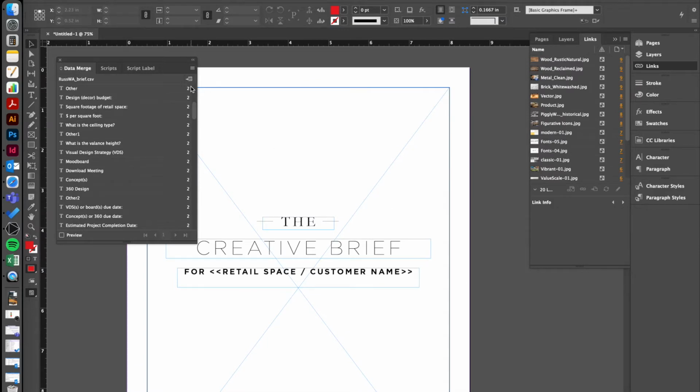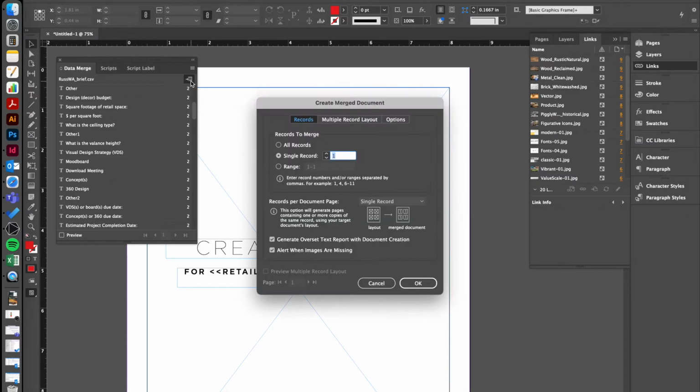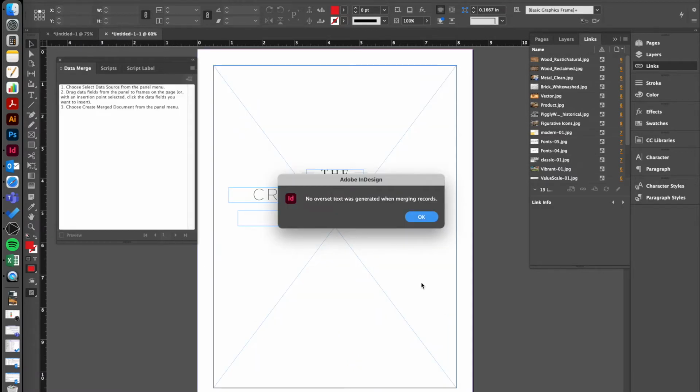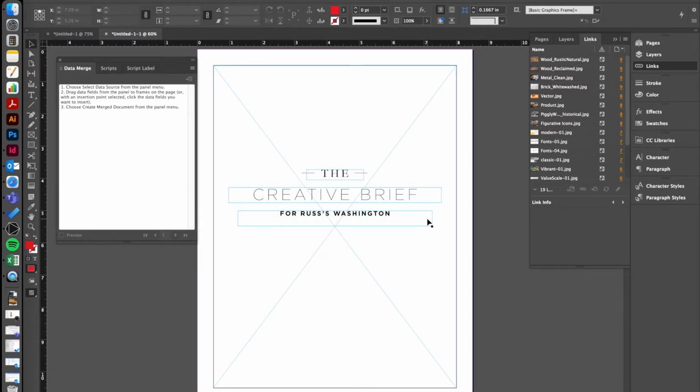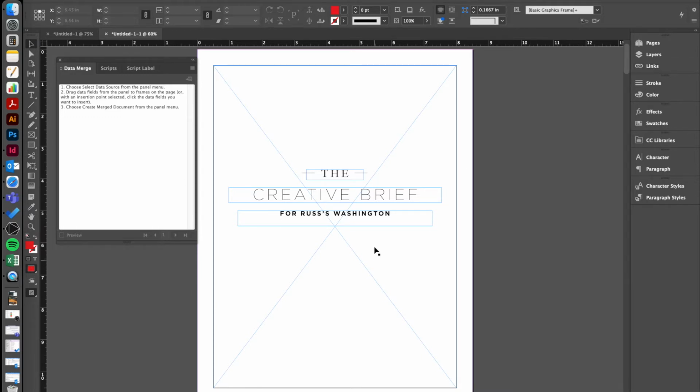And then we'll need to click on this little merge icon. So you'll see the name of the CSV pop up here. You'll click on this merge, and you want to make sure it's always a single record. And then hit OK. And it will do its fancy thing. It gives you this little message here about no overset text was generated. If you have a lot of writing, it will go outside the text box, and that's all that's talking about.